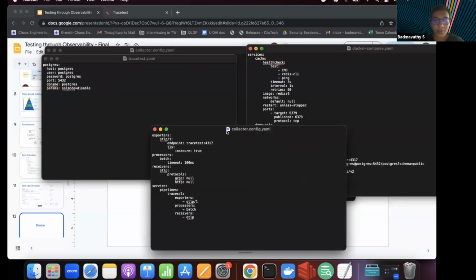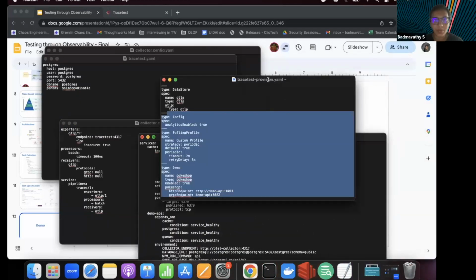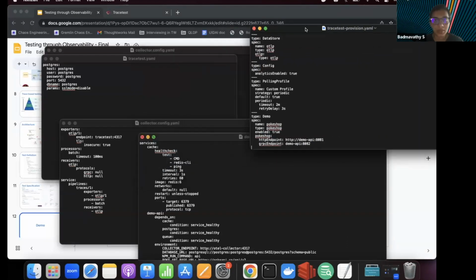And the next one is, you can see that for Tracetest, we also need to provision it. So what is my data store? What is the type of config that I need? What will be the polling profile? How long it should wait for the traces to appear in your test, and what type of application you're connecting to. That thing, we are actually giving as a configuration as well.